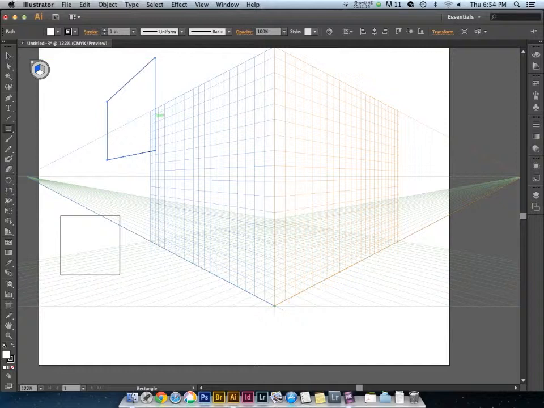Now it actually renders in 3D along this plane, the left plane here. So all of these lines are converging on the left vanishing point. Now, moving that object around is tricky. You don't want to use your selection tool when you're moving a 3D object around.